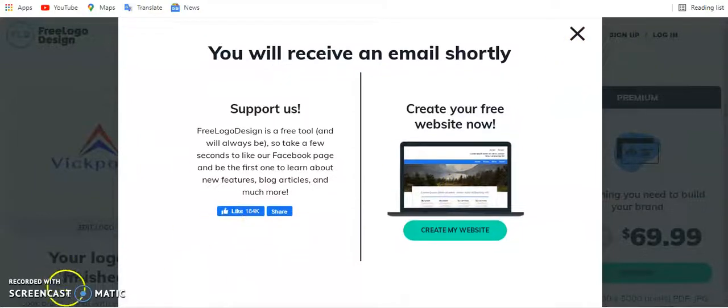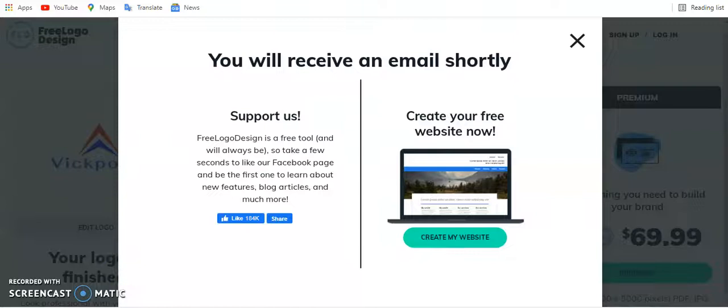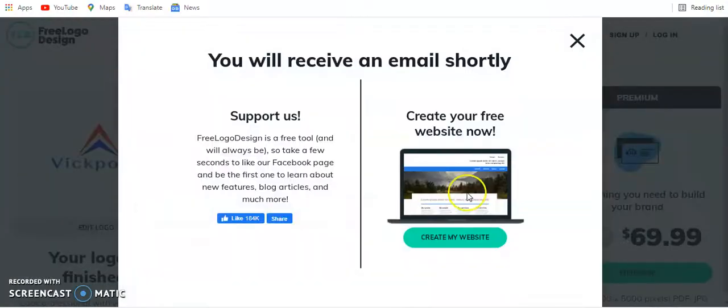So if we check our email, we'll discover that the logo we designed has been sent to our email where we can open it, and also it has been downloaded on our desktop. So our logo has been downloaded. This is now our logo. All you need to do is go ahead and use it for whatever you want to use the logo for. Very simple.